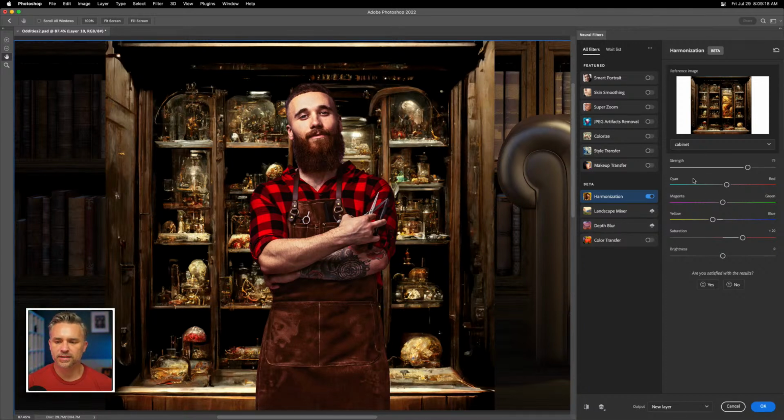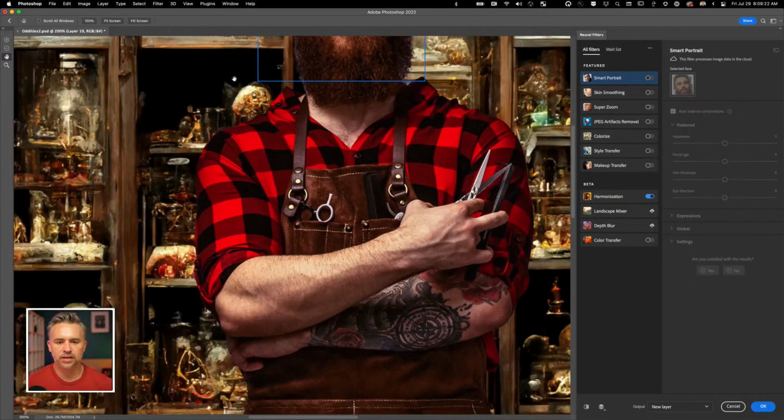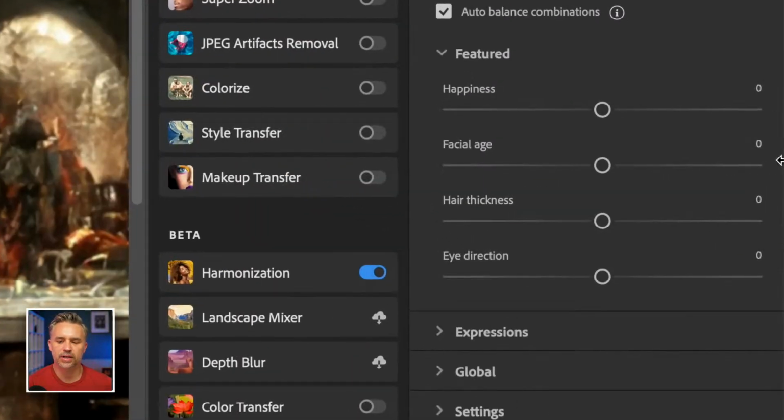There we go. And at least that's a start. Okay, so this is where I want to get into Adobe Sensei magic in Photoshop, right in here. He should be so happy, everybody's saying hello. He kind of has a proud look, which I'm into, right? But I want to do a couple things with him. I'm thinking that since he owns this cabinet of curiosities, let's pretend this is something that he's collected over his lifetime. So I actually want to change his facial age.